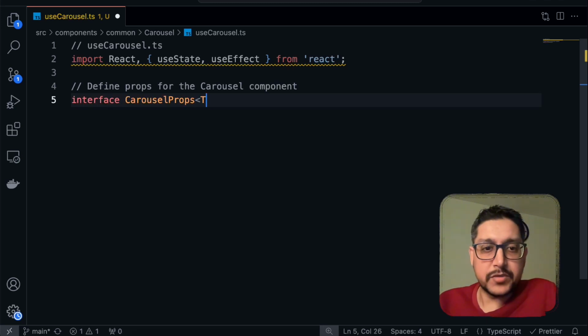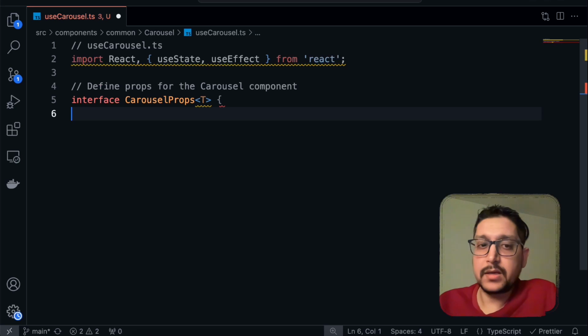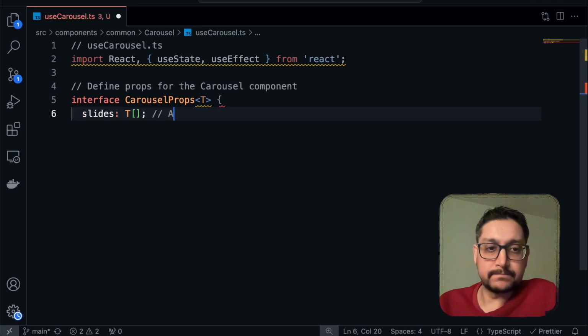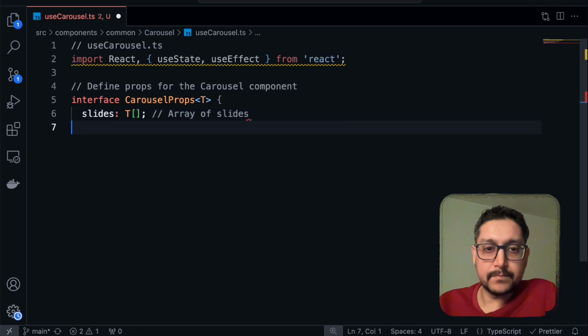So CarouselProps, we will be using a generic type. That's why we are passing the capital T. Whenever we are going to define generic types, we use this syntax. First thing we need to pass is the array of slides. Again, it will use the generic type as a slide type, so that the slide type could be anything. In our case, it would be the list of reviews and the list of pictures as slides. So that's the idea.